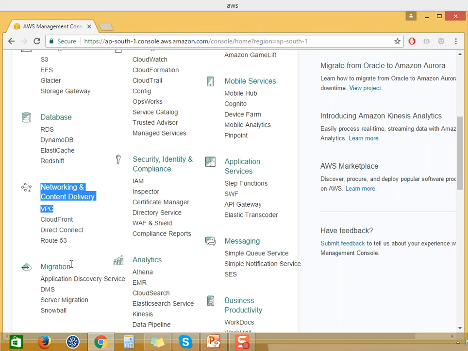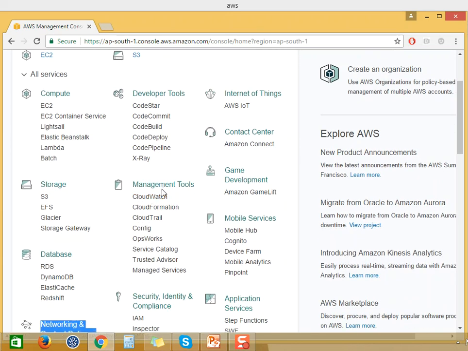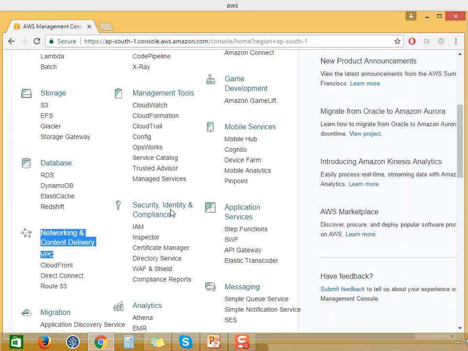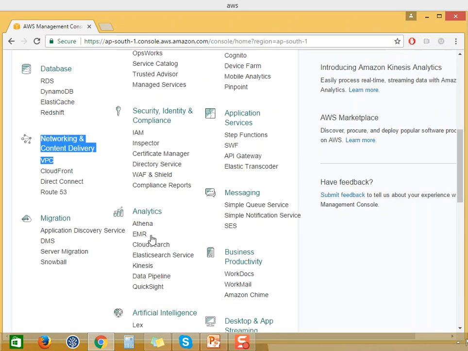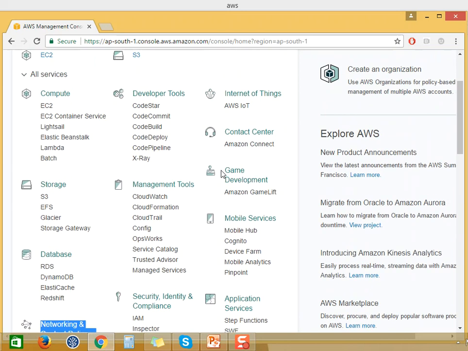Here we also have some migration services, and for developers we have CodeDeploy to deploy the code, and build, commit and other services. Coming to the management tools, we have CloudWatch, which keeps a watch on all the services that we have provisioned. And here we have security services, which is called Identity and Access Management, and other services. There are analytics and artificial intelligence. There are many more services to cover.